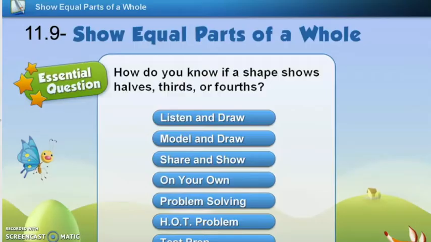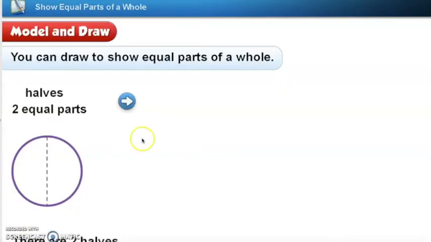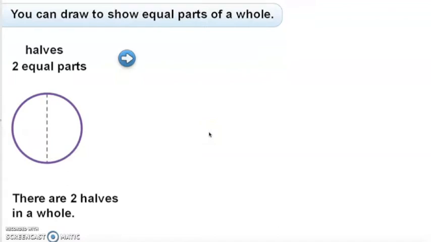Okay? And then we went to 11.9, and 11.9 was called Show Equal Parts of a Whole, and we were answering the essential question, how do you know if a shape shows halves, thirds, or fourths? So how do we know if an object shows halves, thirds, or fourths? Well, remember what we kind of said before. This one kind of tied into 11.8, right?